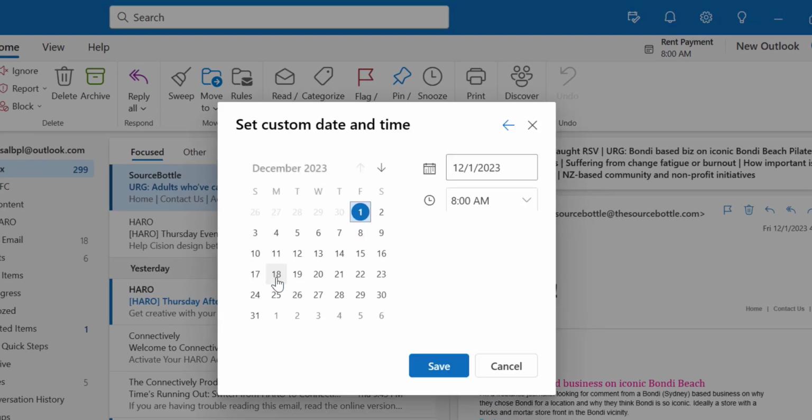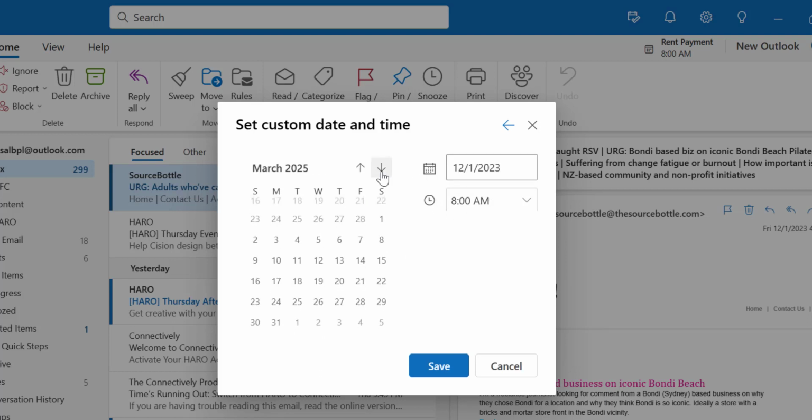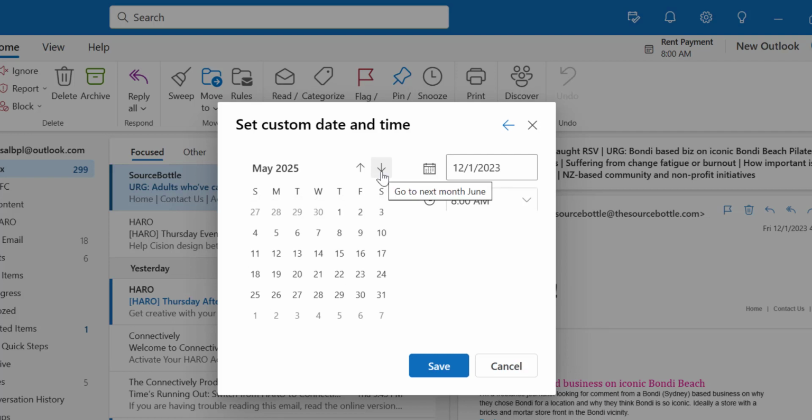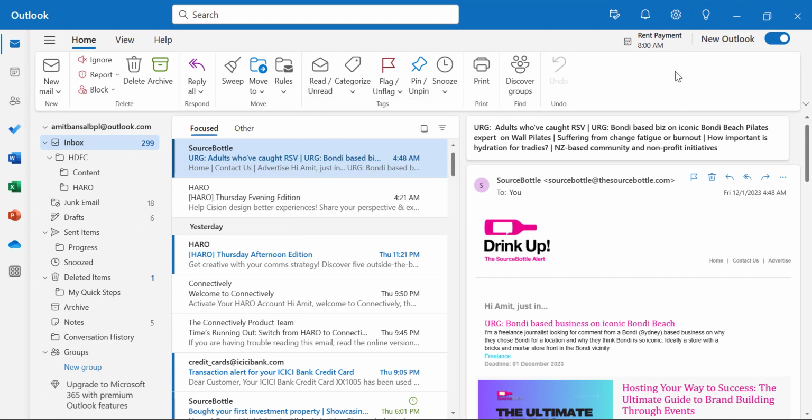You can click on custom time, and here you can choose your date and time from here. There is no limit. You can select any date according to your requirement and simply hit save. See, I will show you how it works.